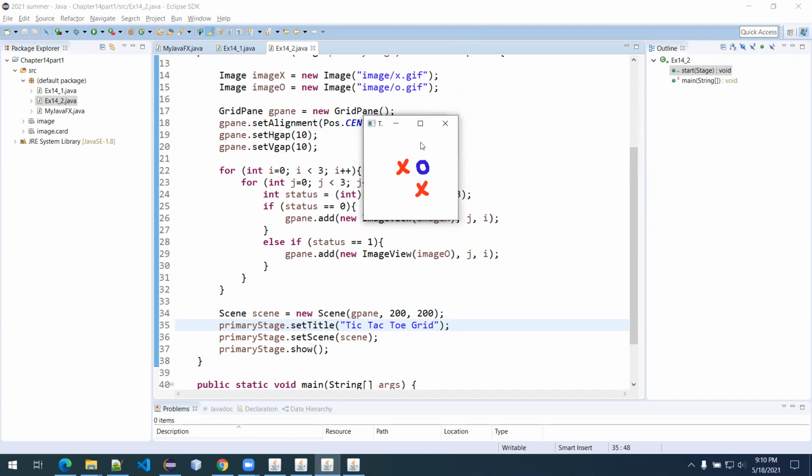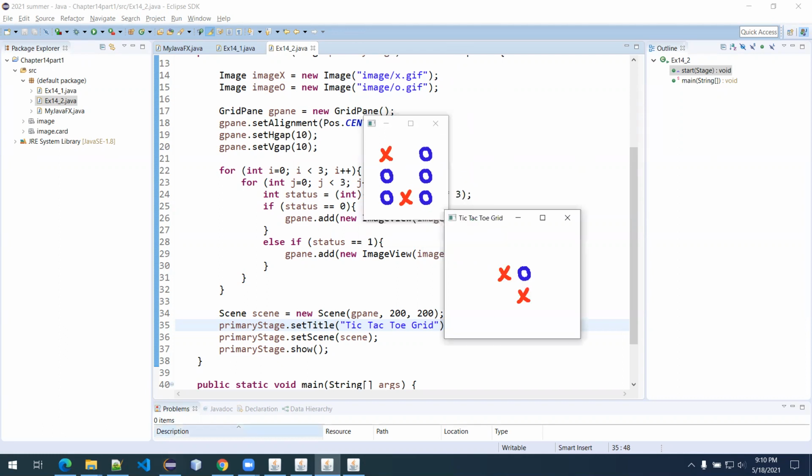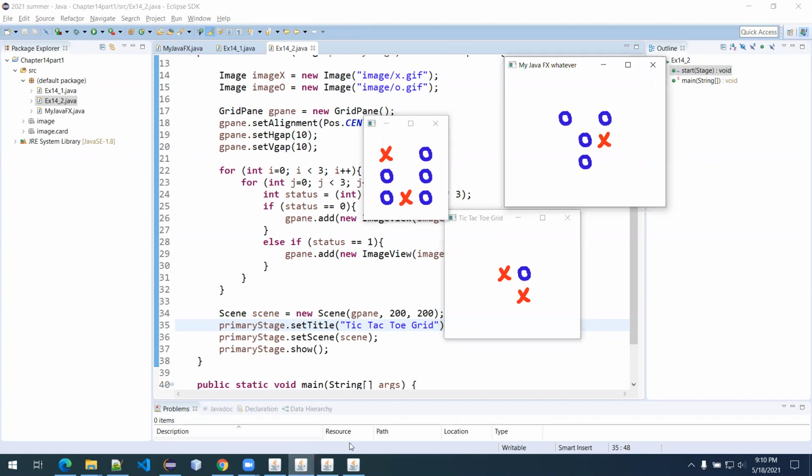I'm trying to find a place to grab this. You got to make it a certain size before you can grab and move it, apparently. You can see that each time I run it, it does come up with something different on the screen. So it is truly random. Here's one actually, 3 in a row, tic-tac-toe, there you go.